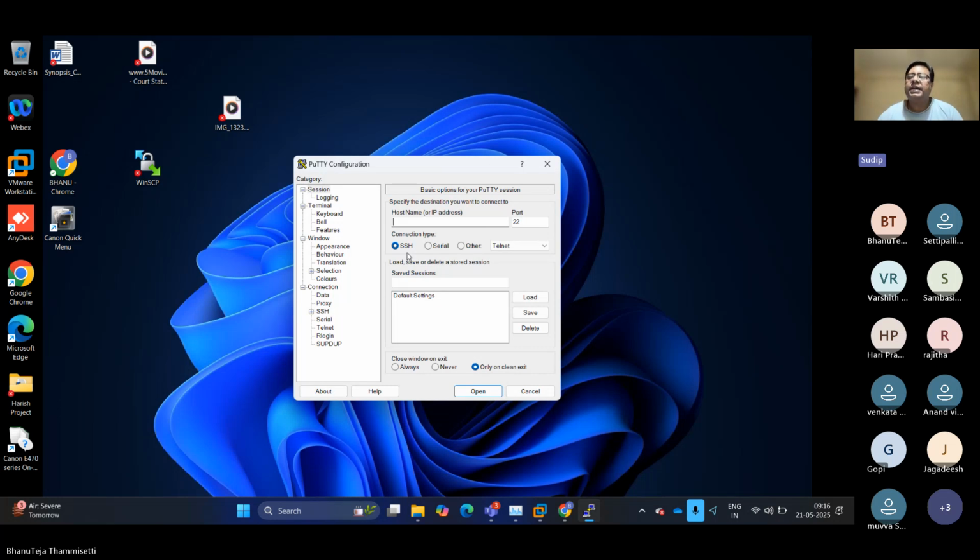What does SSH stand for? Can anybody tell me what does SSH stand for? Google it, no problem. Secure shell. Close. Secure Shell. Okay, Anand, Hari, you're right. SSH stands for secure shell.